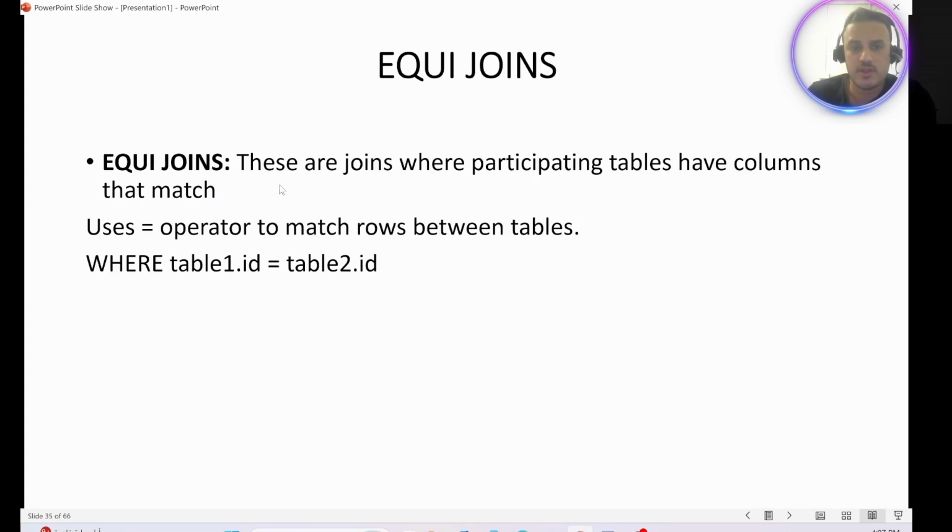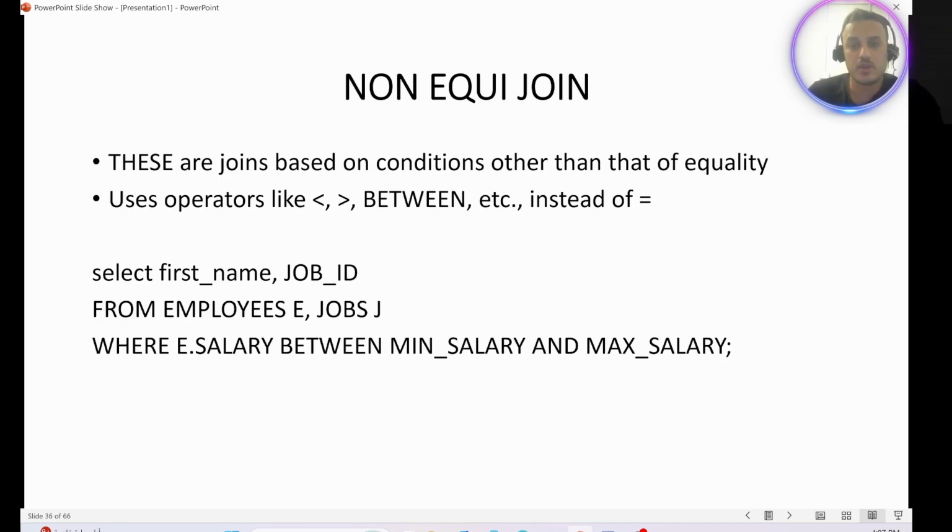So equi joins are joins where participating tables have columns that match. For example, the ID in the first table is equal to the same ID in the second table. This is the equi join. Non-equi joins are joins based on a condition other than equality. So use operations like greater than, less than, or between instead of equality.